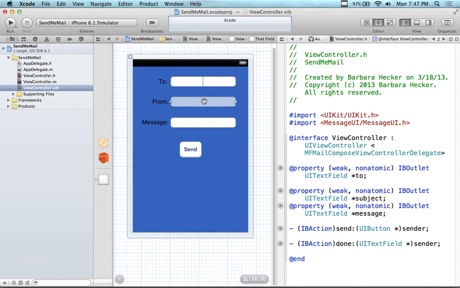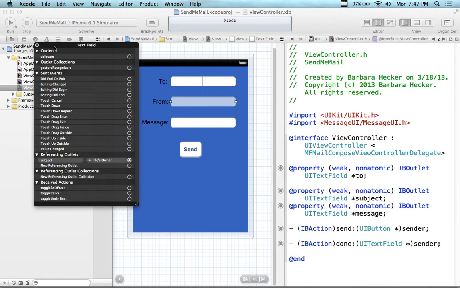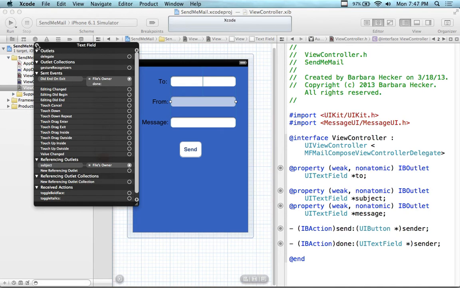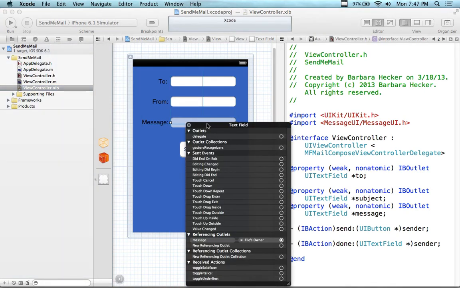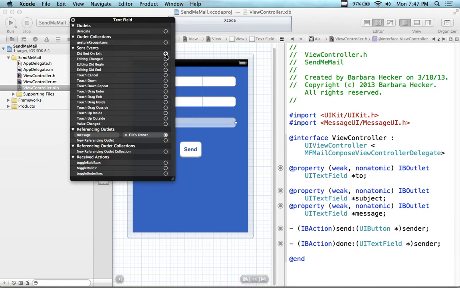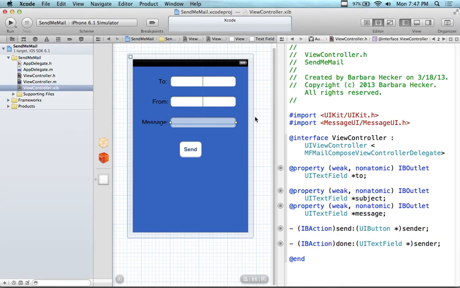So now on the second box here, we're going to wire it to the same method by clicking on here and dragging it over and then highlighting the method. So wire all of the did end on exit events through your 3 buttons to resign the first responder to this done event here by wiring the did end on exit over here. And if we're going to do this, then we're going to put sender in there because sender is this component. So we'll resign the first responder on the sender.